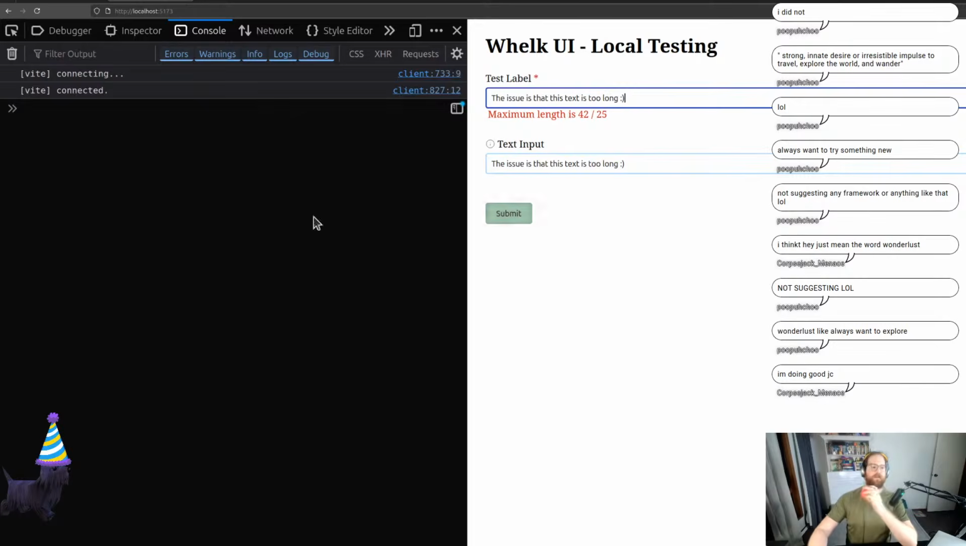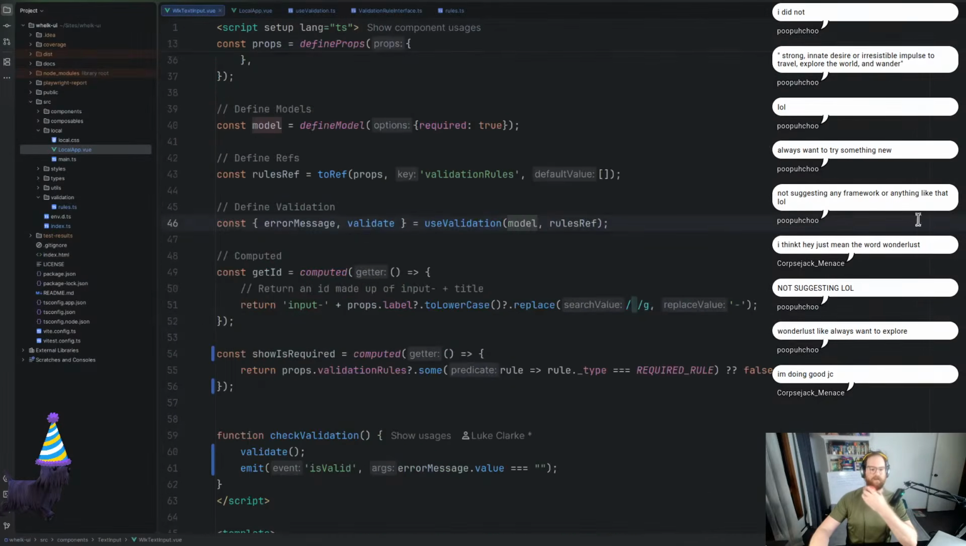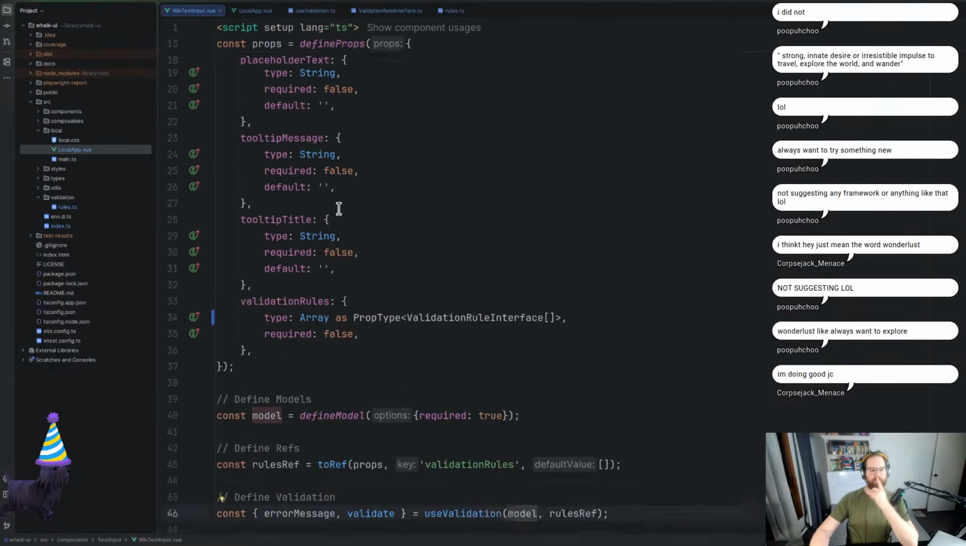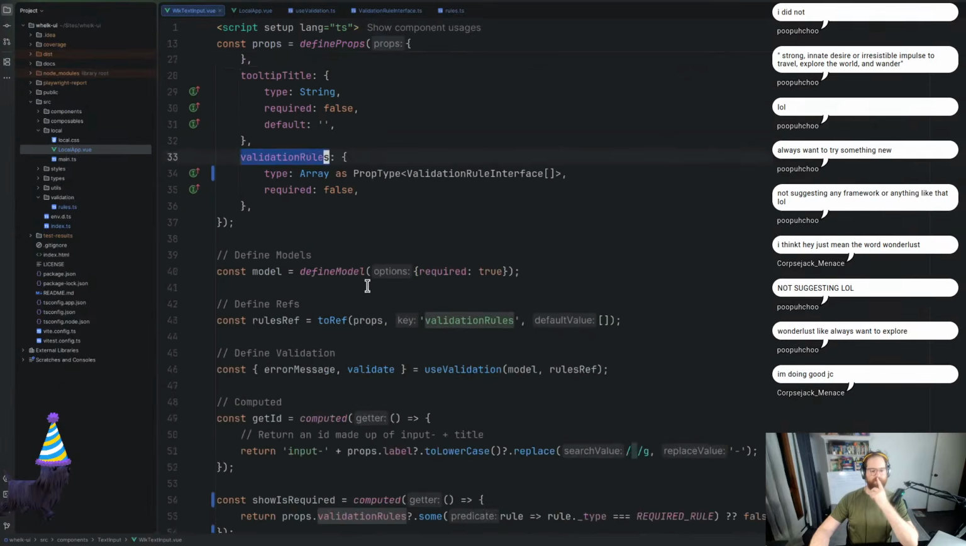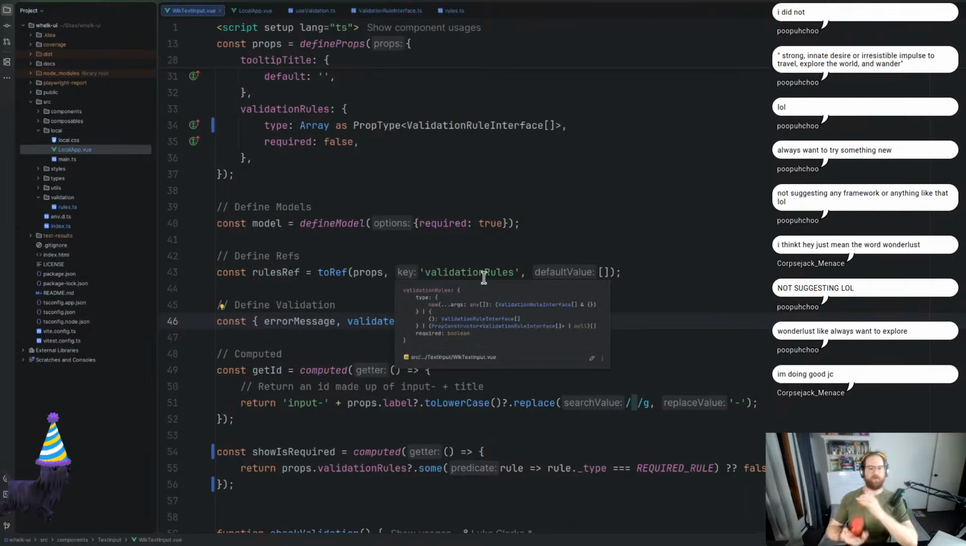The idea being is that there's less boilerplate in here. There's a couple of things that we've got to do. So when we get the validation rules, we need to actually redefine them as refs and pass those refs through. I'm not 100% sure why that was done like that.